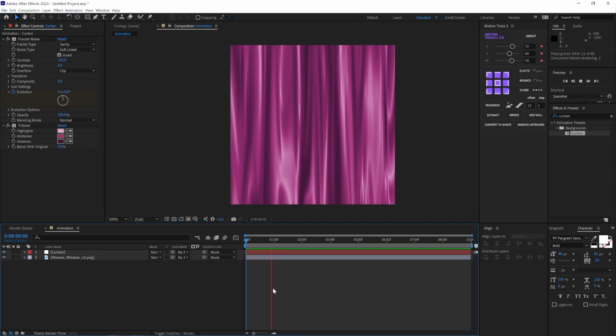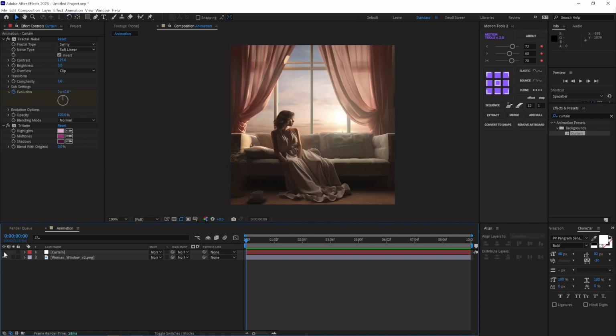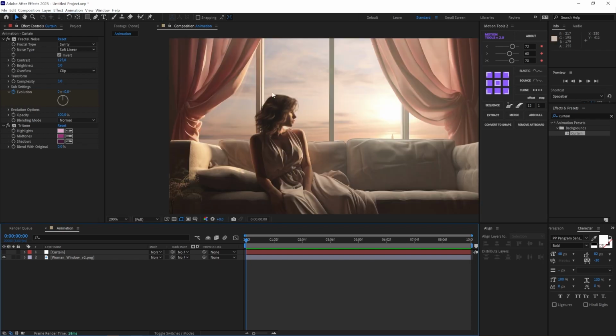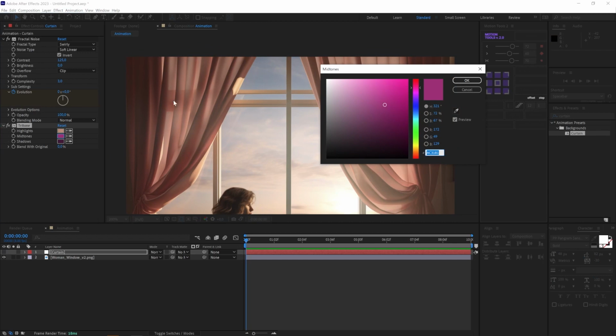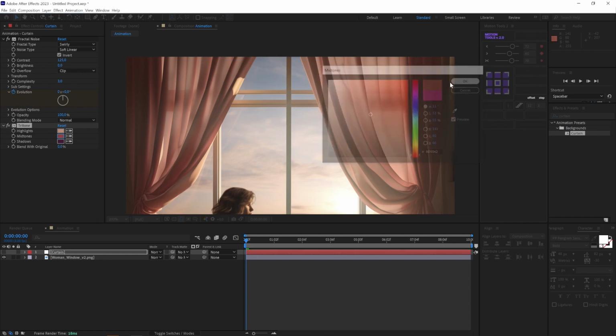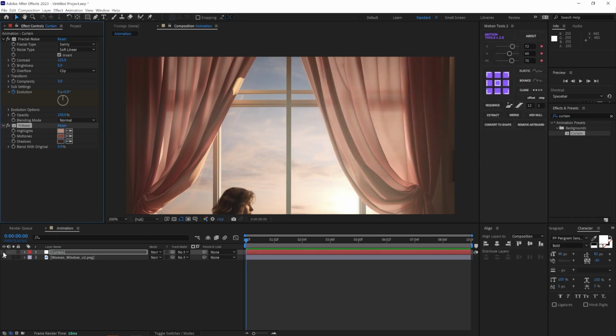Now we have something that looks like this. Let's go back to the start. Let's disable the visibility of it. Let's grab some colors from the original image. Let's take this light. Should be here. Let's find a mid-tone. Something like this. And then let's do darker shadows. There we go. Put this on again.